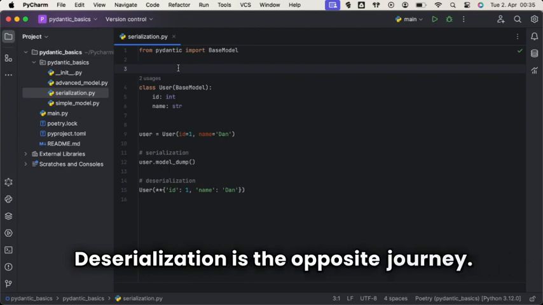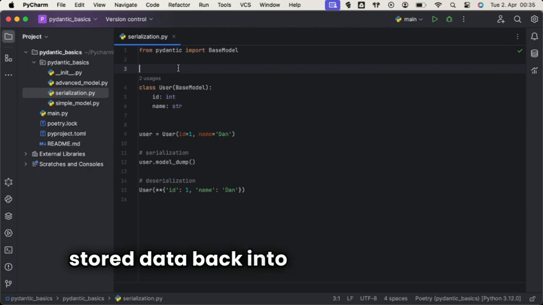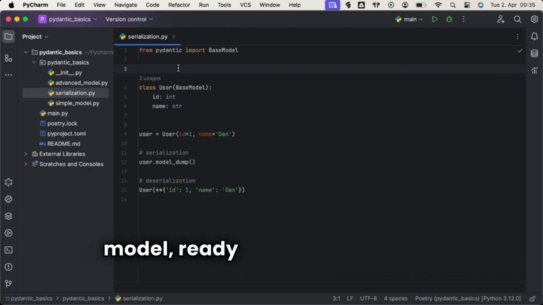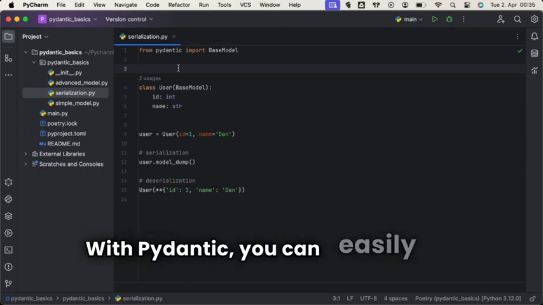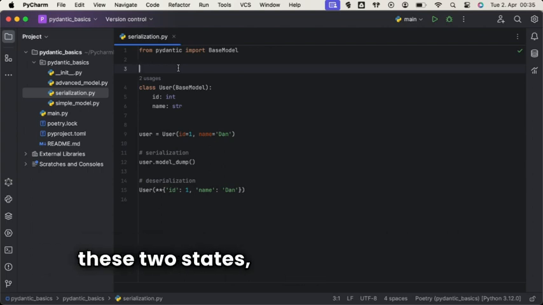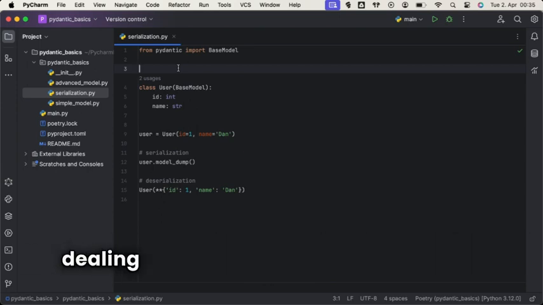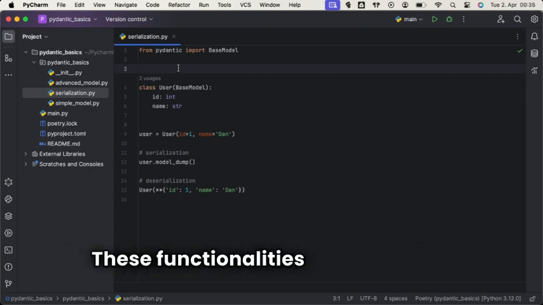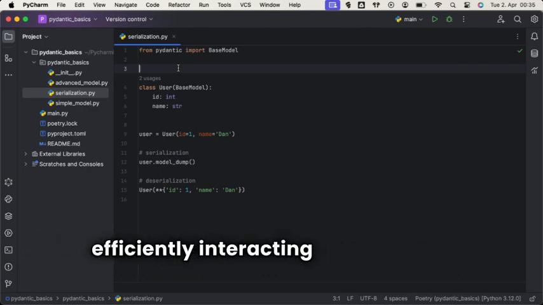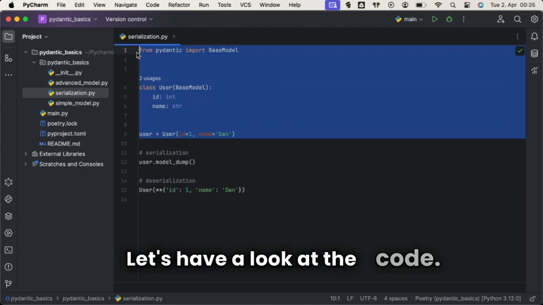Deserialization is the opposite journey. It's unpacking that suitcase and turning the stored data back into a usable Pydantic model, ready to be accessed and manipulated. With Pydantic, you can easily switch between these two states, making it a powerful tool for managing your data, especially when dealing with databases or API interfaces. These functionalities are crucial for efficiently interacting with external systems and ensuring data integrity. Let's have a look at the code.